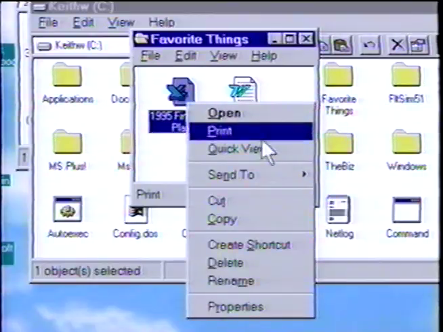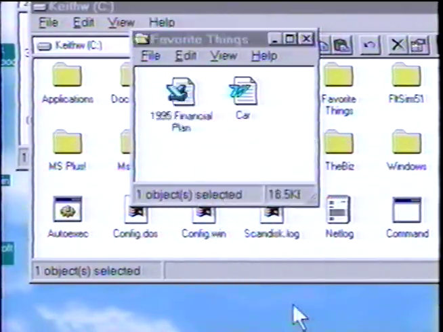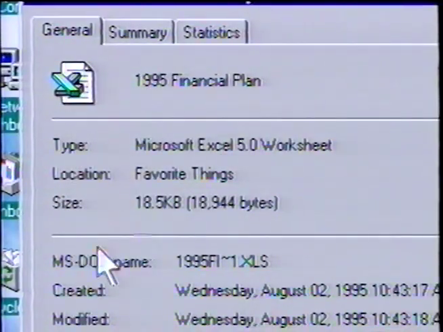To do this, right-click on the long file name and choose Properties. Now you can see the long file name and the corresponding MS-DOS 8-letter name. So now you'll know what to look for if you need to bring this file up when you're working with an older program.